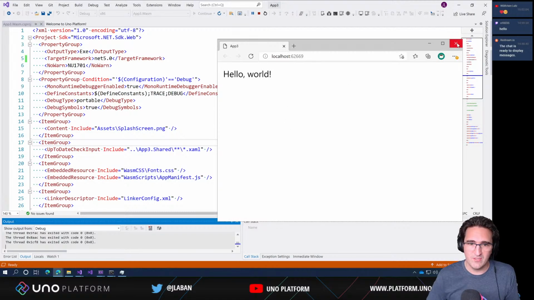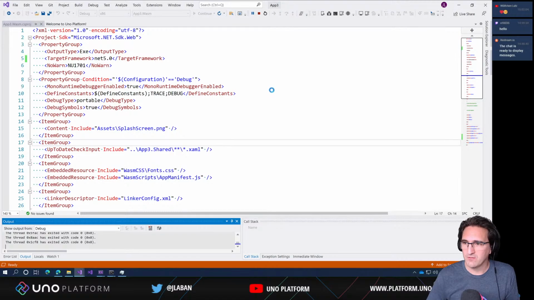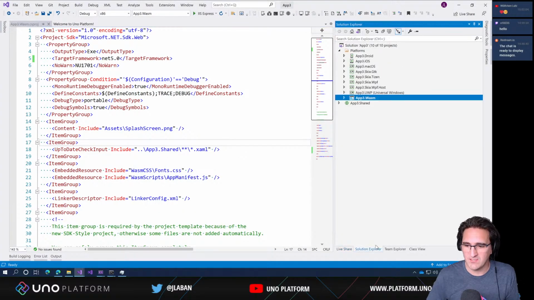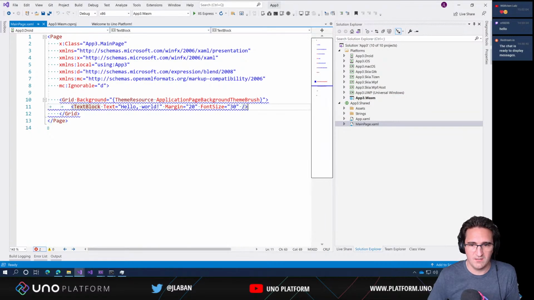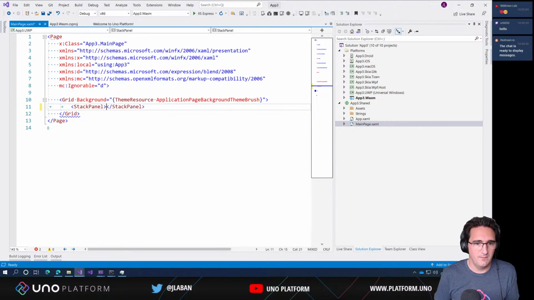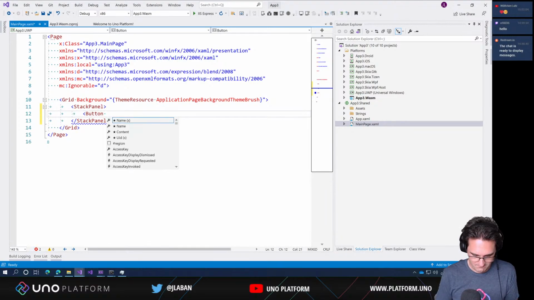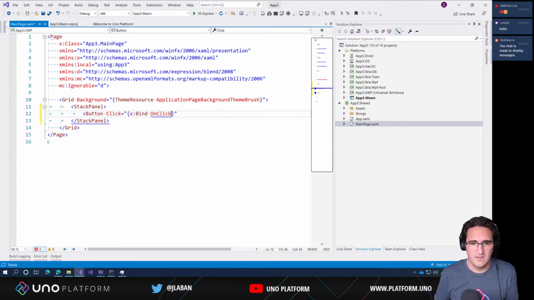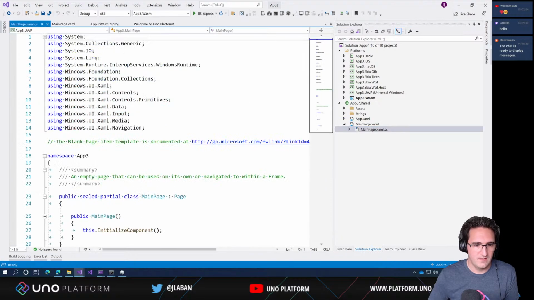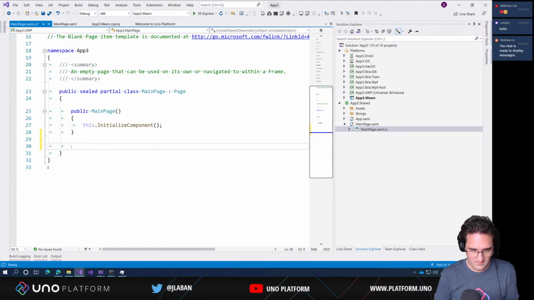Now, what we want to do is be able to hit a breakpoint. So that is something that needs to be adjusted here. Let's make a small button in our application. Let's add a stack panel and put inside a button with a click handler. I'm going to add an x:Bind here on click. I'm going to go into the code behind to add this handler.